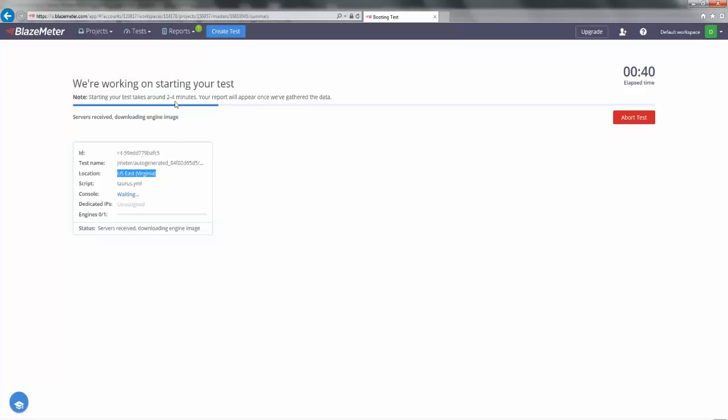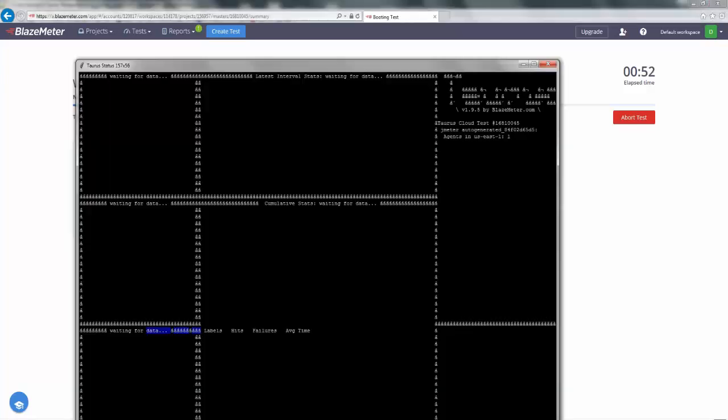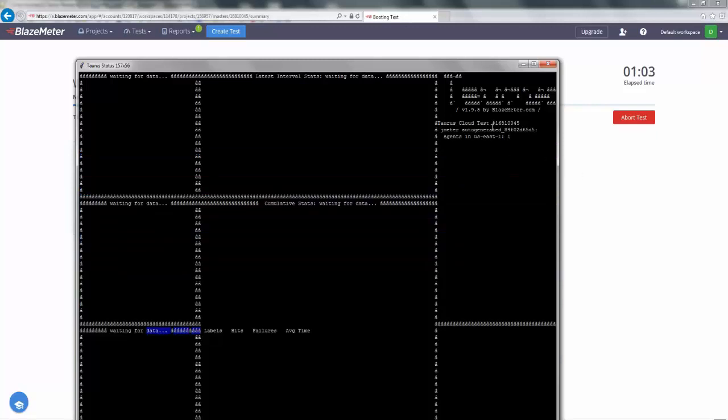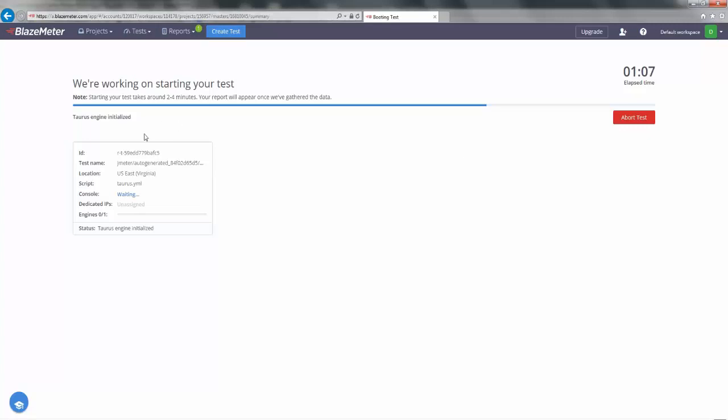This would take around 2 minutes to start. So it has received the servers and downloading the engine image now. Meanwhile, you can also see in the console. Console is also waiting for data. Okay, so here also you can see the agents. We are using US East. The cloud test number is given here. The same number you can also find it over here.